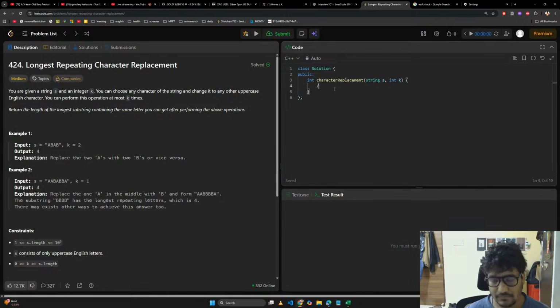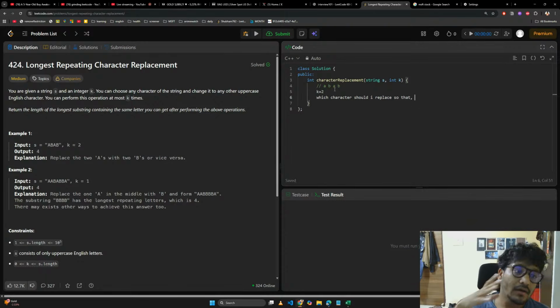So it is asking, if we have A, B, and K is equal to 2, which character should I replace so that I can get the maximum length substring of the same character.